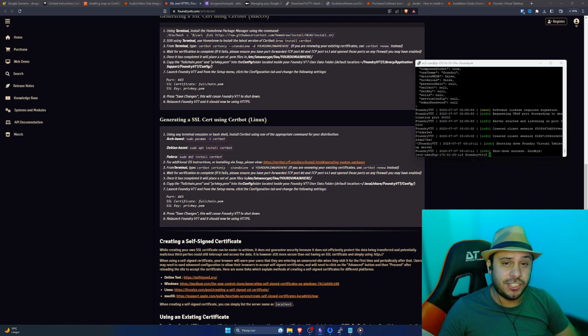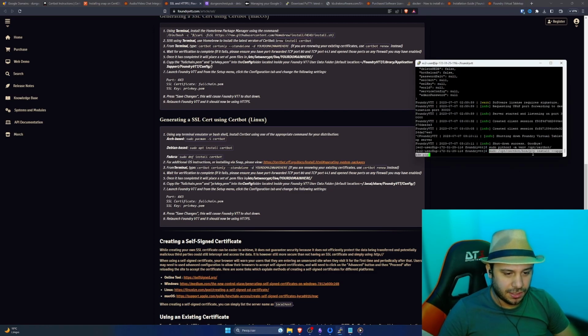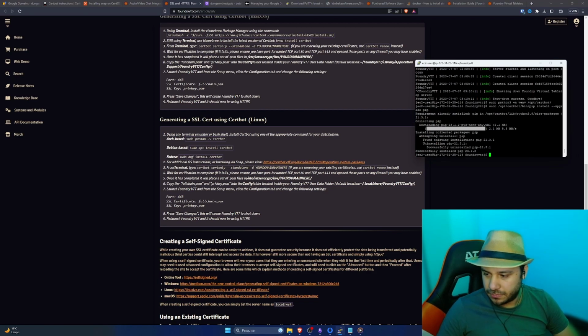So let me grab my cheat sheet in here. No worry, I will add it to the description, but we will need to use it slightly differently. Oh, I mistyped it. Let's do it again. Okay. These other commands. And let's install Certbot.